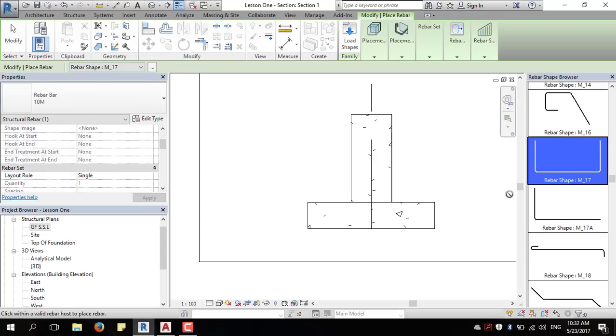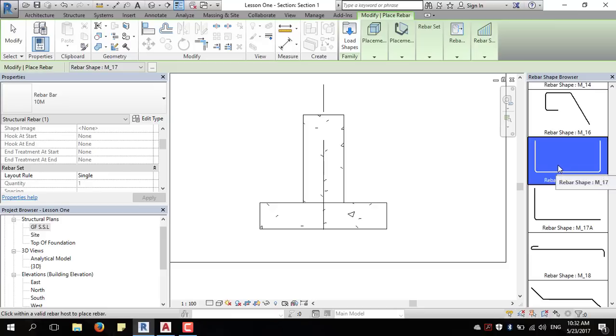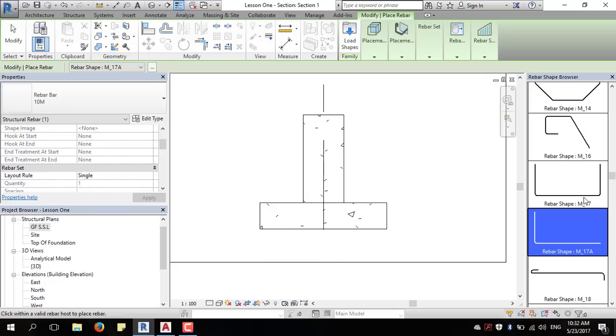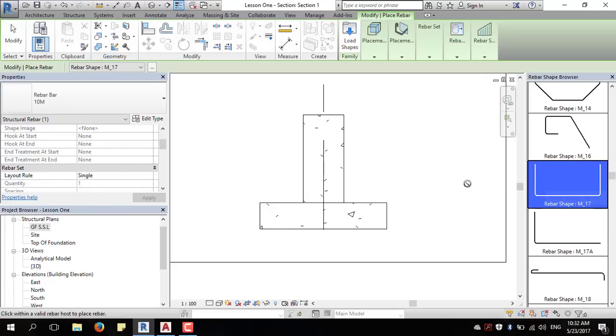Okay, no problem. I will choose this U-shape rebar for the reinforcement because I have U-shape for the reinforcement of the foundation. If I have a column starter, for example, I will choose this L shape for the starter of the column. If I have another shape, I can choose, no problem, or another shape of foundation. I will choose U shape.